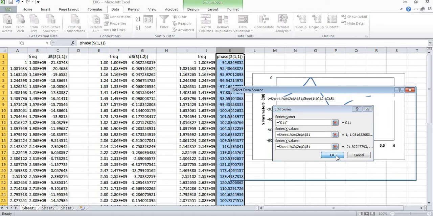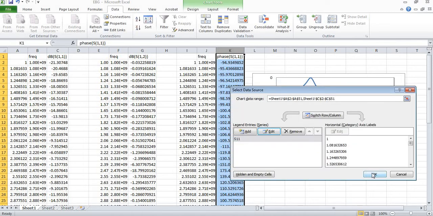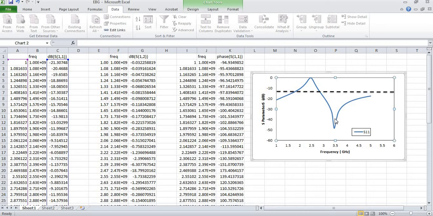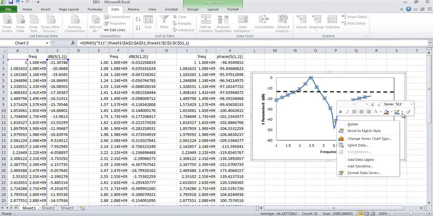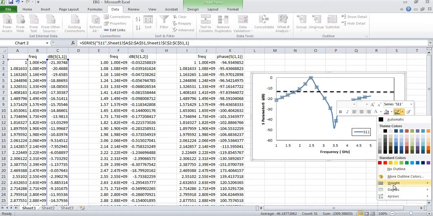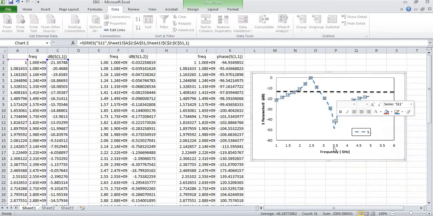Okay, so here you can see this parameter is shown over here. I will need to convert it to dash form, so I will select this.